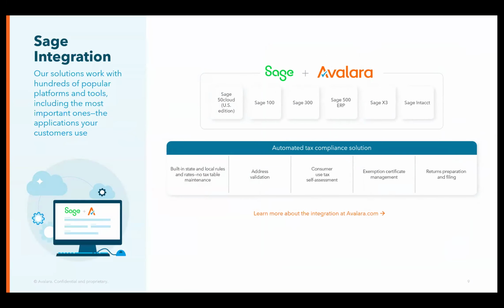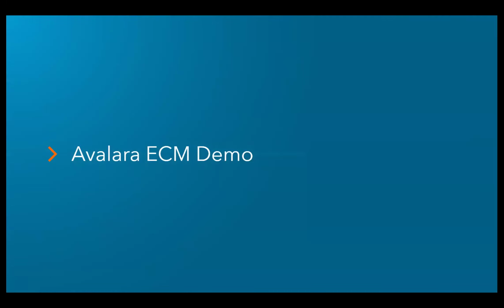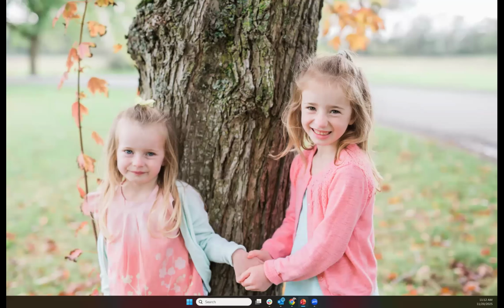Avalara is integrated with Sage, different Sage environments, so you can see across the top here. And then we would help on the exemption side. We would read the customer identification information within the Sage environment and then associate that with an exemption form and help you manage those. So I'm going to jump into the actual demo, a live demo on the Avalara side.